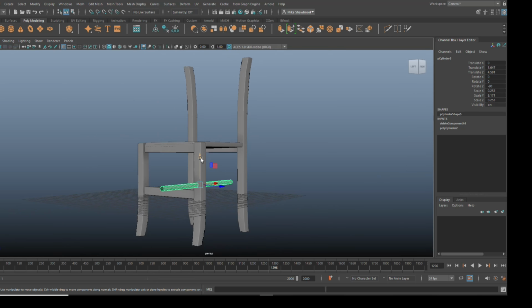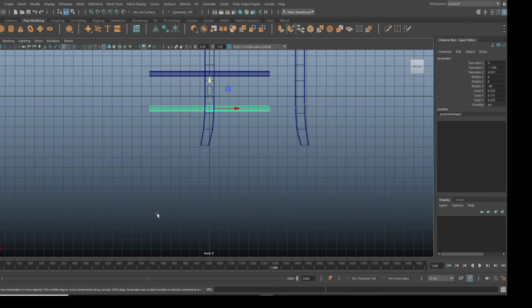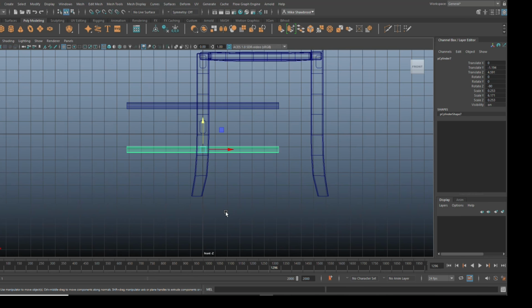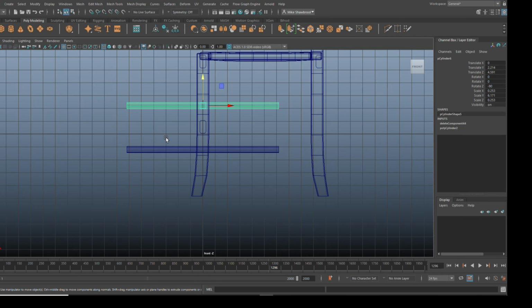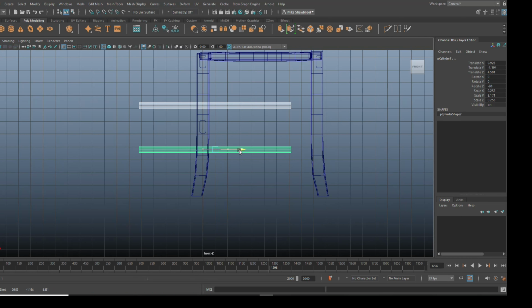So there's going to be one above, Control D, one below. Let's see if that kind of works out. Spacing wise, it does. Then we're going to grab them both. We're going to push them back to about there.